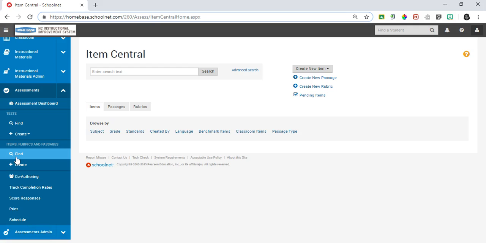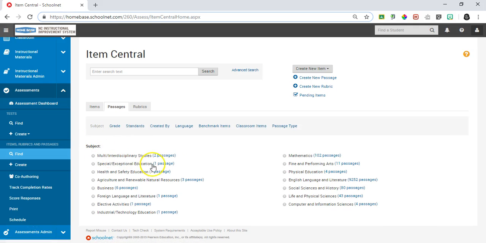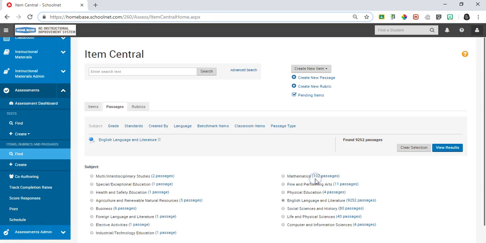And then from here, this should look familiar to you. This is your item central. Instead of being at items though, we want to click on passages. And then we'll just go through the normal from the left to the right kind of thing. I typically stop at the standards. I'm going to run through a fifth grade scenario. So I will click subject. I'm going to click English language literature.